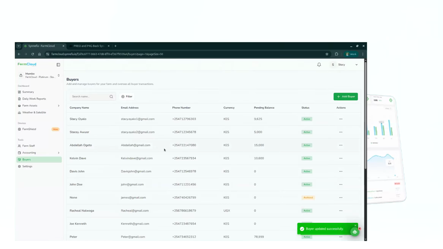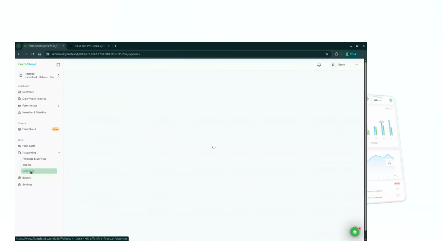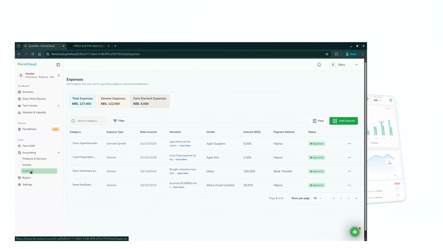And then now that you have recorded the buyer, let me show you next the accounting module, where we have our products and services, income and expenses. I'll start with expenses, then products and services, then income. But if you have any question about the buyer, let me know so that I can answer the question and you can progress to the expenses. I'll give 1 minute. If there are no questions, then I'll proceed to expenses. If you're all good, you can give me a thumbs up, then we can proceed.